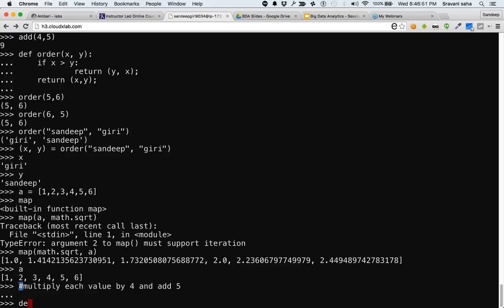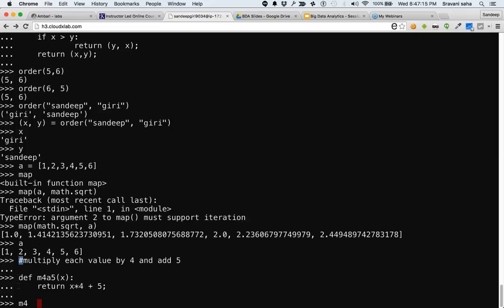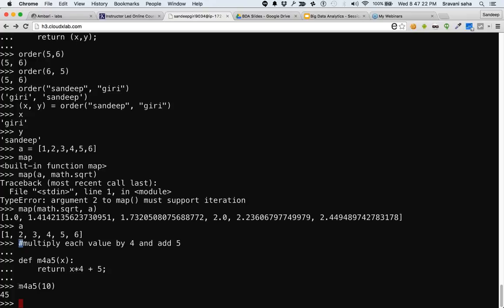So let's say this is what I'm interested in. Instead of writing a loop, I'll write a function. Let's say m4a5 is my function name. And whatever value I have, I can return x into 4 plus 5. Now, if I call m4a5 with x as 10, you can see 10 into 4 plus 5.